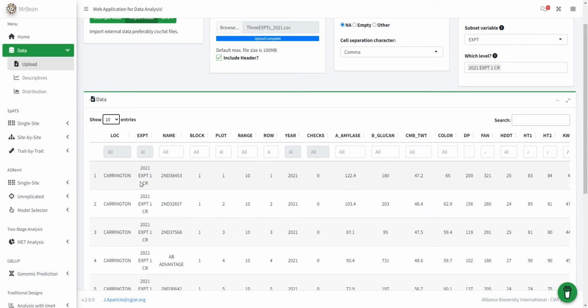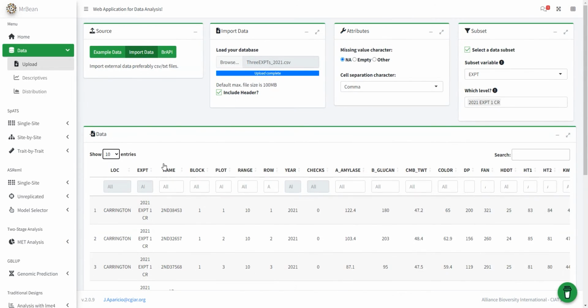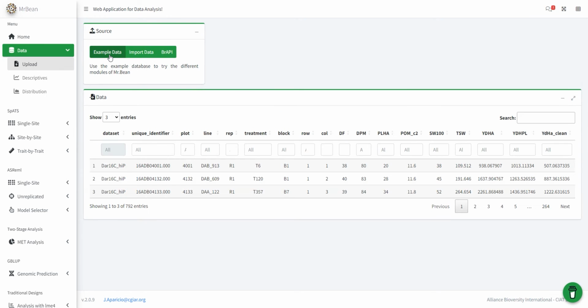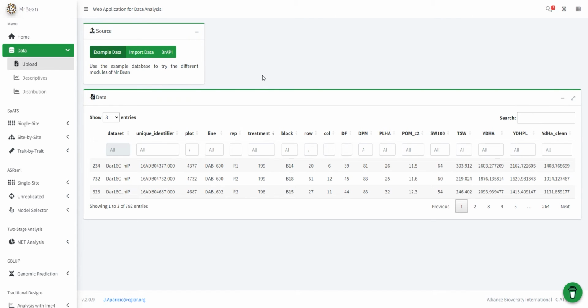MrBean also has capability to import data from Brapi, the web service API for plant breeding data. Selecting this option for source prompts the user for the server to connect to, as well as login credentials to connect to the server. To use the example data, click Example Data in the source box. We can sort, search, and filter our dataset in the data box. For this demonstration, I'll use the example data included in the app.